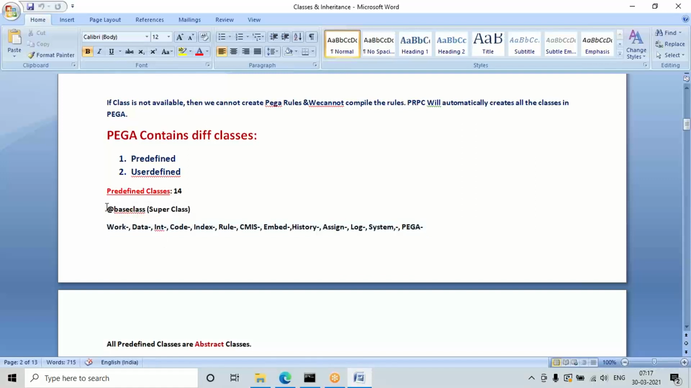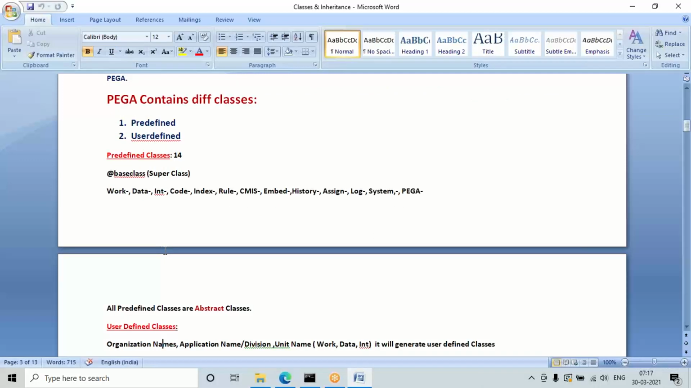Okay, but as of now, just by heart these classes a few times, and you'll be familiar with all the names. Okay, and coming to user defined classes.